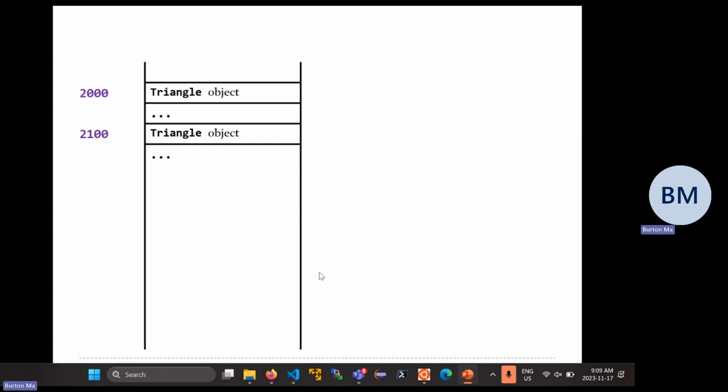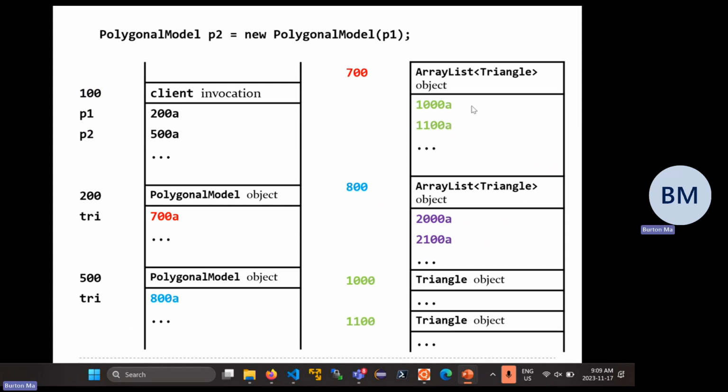Go back to the picture. Is the first triangle in this list the same as the first triangle in this list? Are they the same object? Well, the answer is no. That's the object at address 1000. That's the object at address 2000. Are they equal triangles? The answer is yes, because we made a copy. That thing there is a copy of that triangle there. So they're equal, they're just different objects.